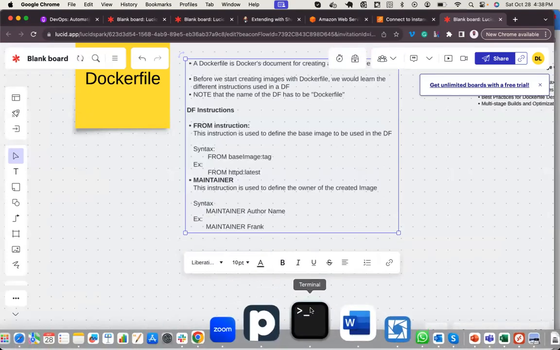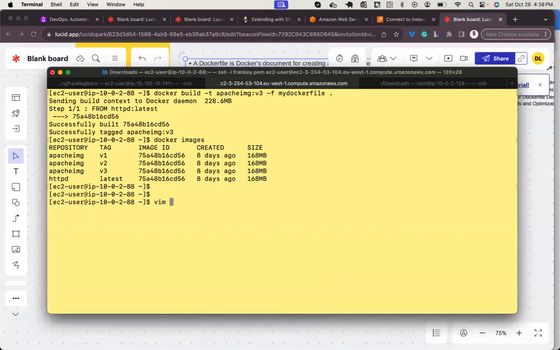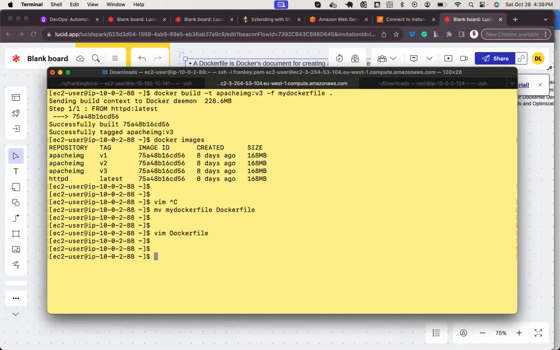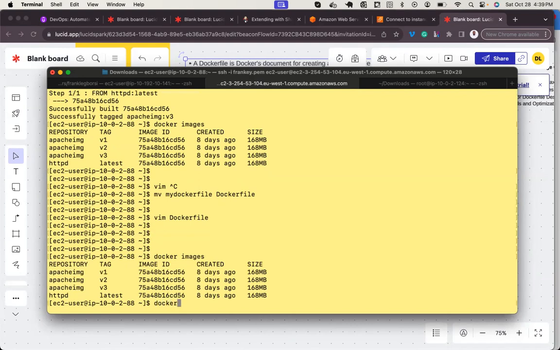Let's check that one more time. So I'll go back to my Dockerfile. I'll rename it back, move my Docker file to Dockerfile. All right. So go into Dockerfile. The next line is MAINTAINER. The maintainer will be what? Frank. Escape, save and quit. So I want to build, let me remove all those images. docker rmi. I'm removing version 2 and version 3.